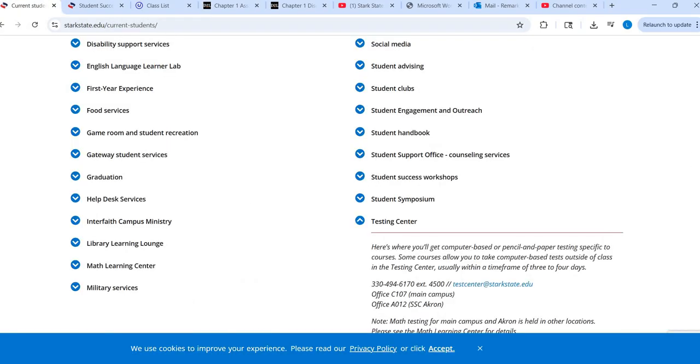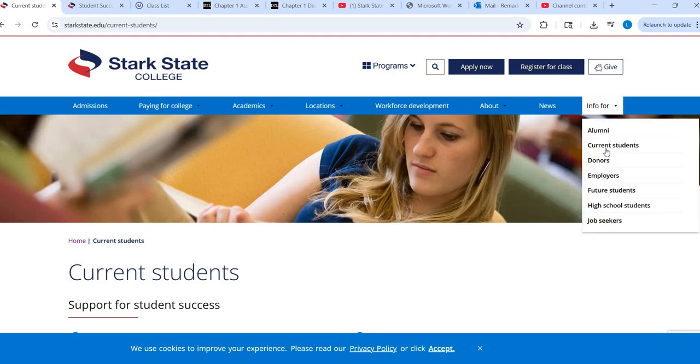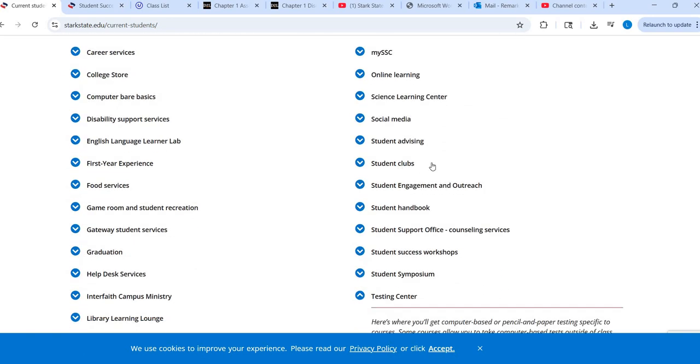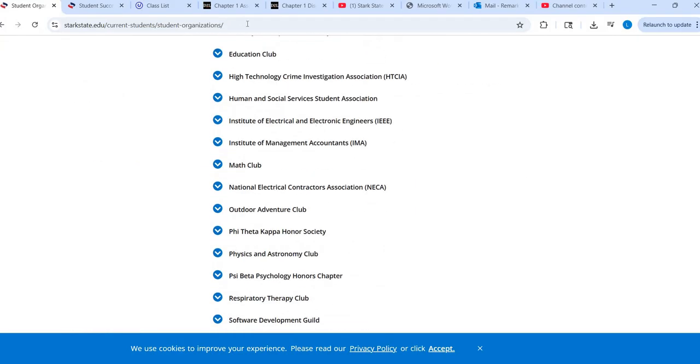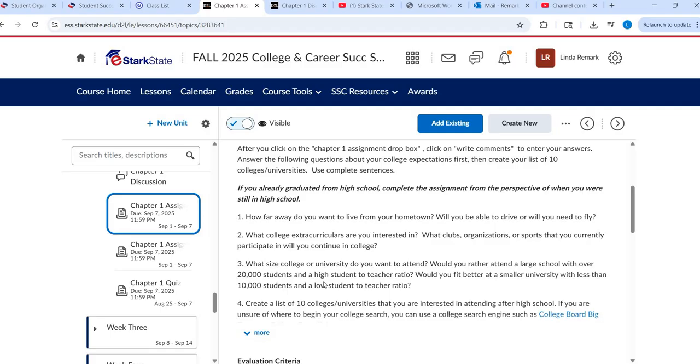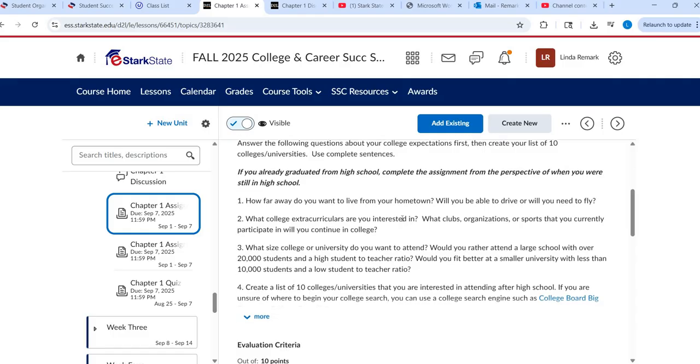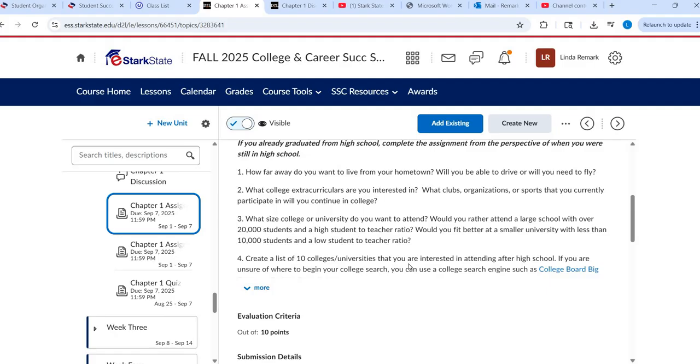We have a lot of clubs here on our own campus under info for current students. We have a whole list of student clubs, so you could even check that out to see, hey, I might be interested in joining this club at Stark State. 3, what size do you want to attend? A larger school with a high student to teacher ratio, or a smaller one with a smaller student to teacher ratio. And then create a list of 10 colleges or universities that you're interested in attending after high school. So go through and list the places that you think you might want to go, and things that are going to support your career goals.